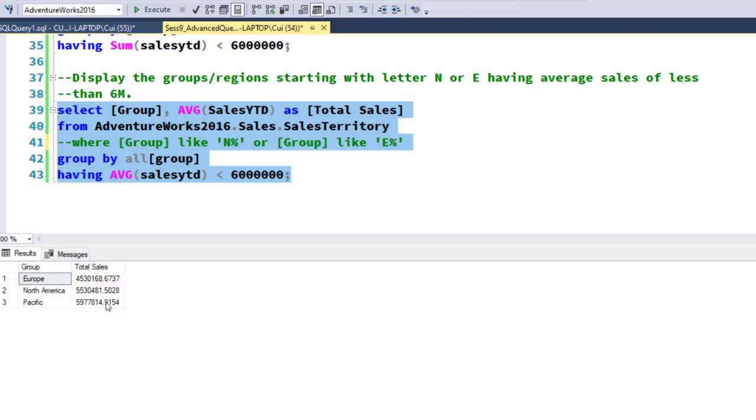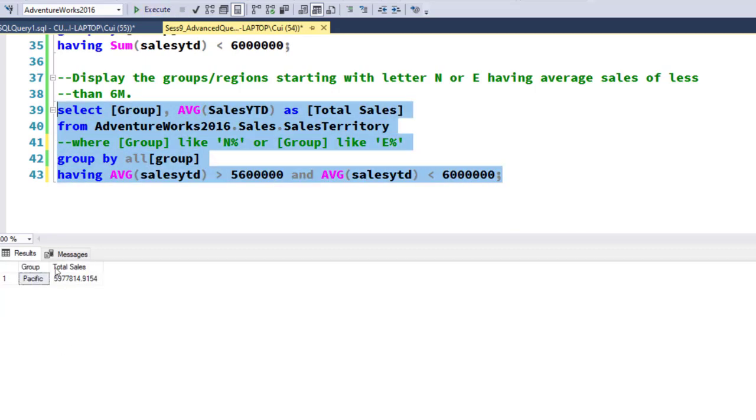So what we can do is maybe specify the amount should be greater than, let's say, 5.6, but less than 6.6 million. So let's change that very quickly. Okay, now look at my line 43. I have added average sales should be greater than 5.6 million and average sales should be less than 6 million, so that we get the results in your slides. Let's highlight this now, execute it, and we get the results as given in the slides.